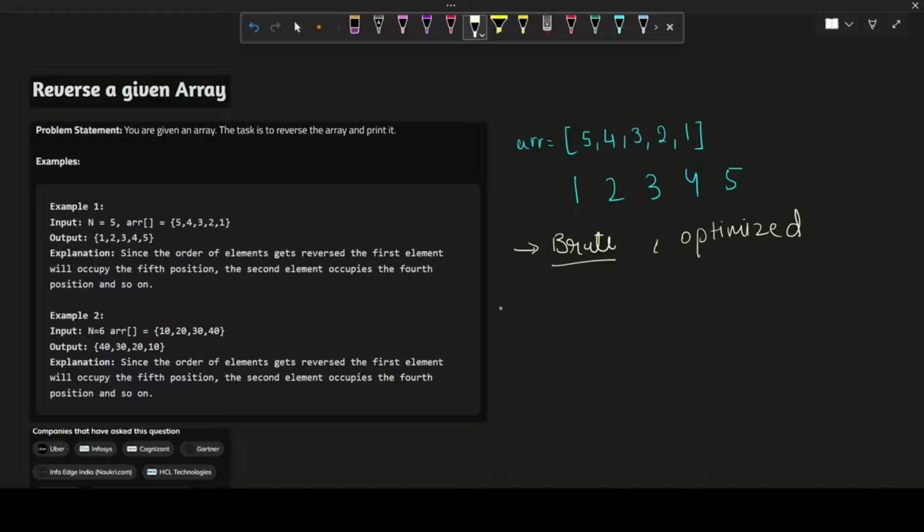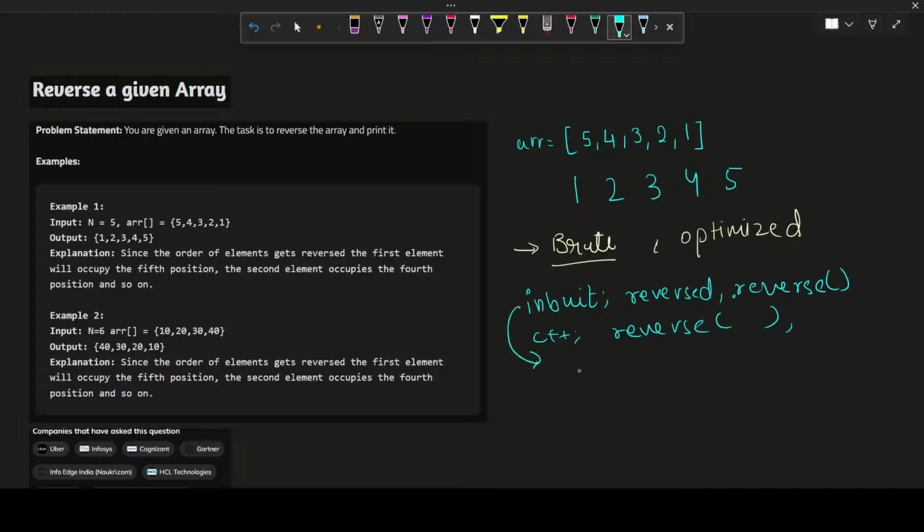The brute force approach can be to use the inbuilt function, guys. If I'm talking about Python, there are many inbuilt functions such as reversed and the dot reverse function. And in C++ you also have a reverse function in STL, and in Java also you have a reverse function. Fine, but how to implement this? Take the example of Python. In Python, I will just write array dot reverse. It will reverse my array.